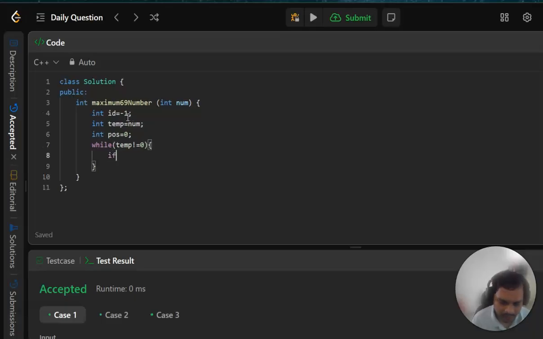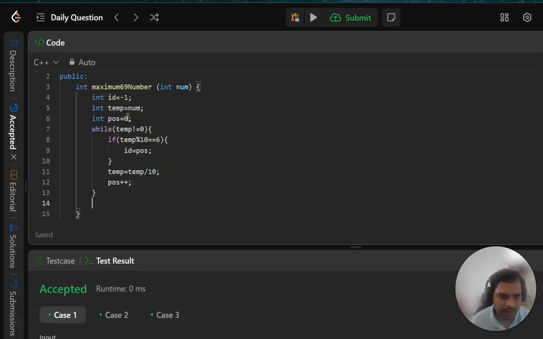While temp is not equal to 0, we check if temp modulo 10, which gives us the remainder, is 6. If it is 6, then we record that position. Then temp is equal to temp divided by 10, and we increase the position value. We want to know which position we are at.